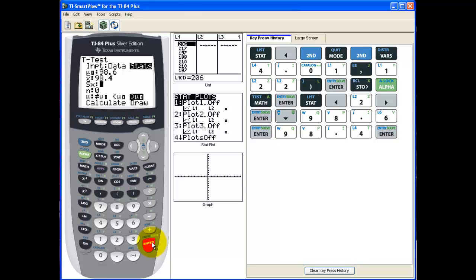S sub x is the calculator's notation for sample standard deviation. It's given in the problem as 0.07. So 0.7. And then the sample size is needed. It gives it as degrees of freedom. So n was 123.